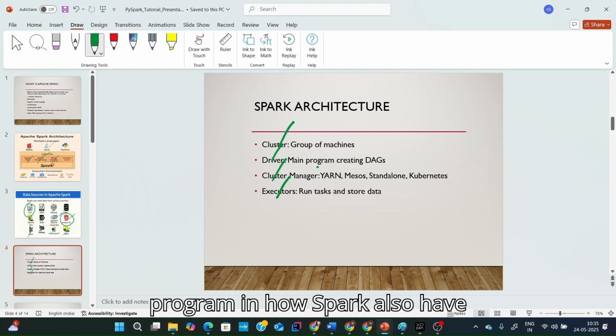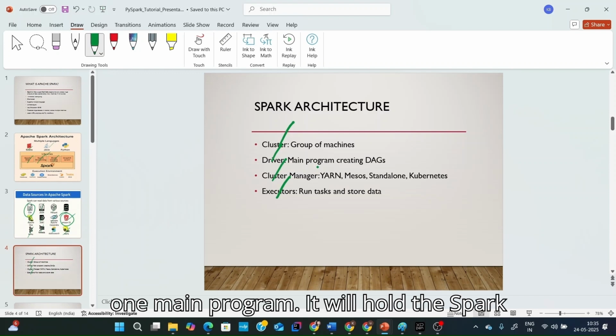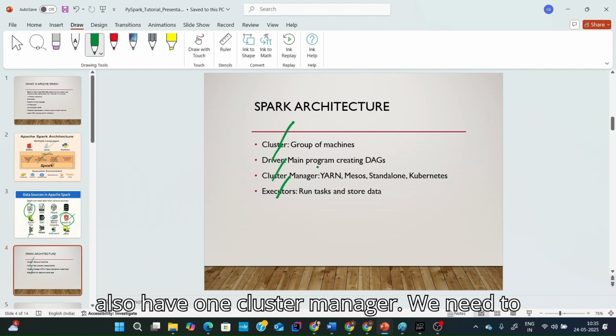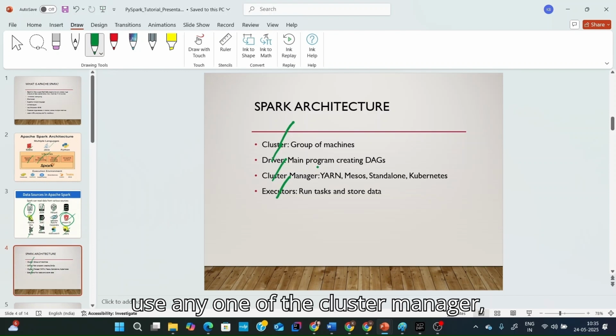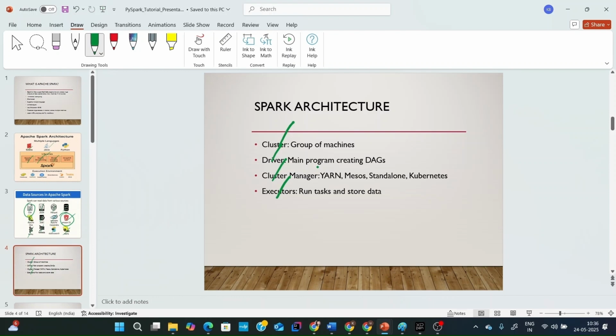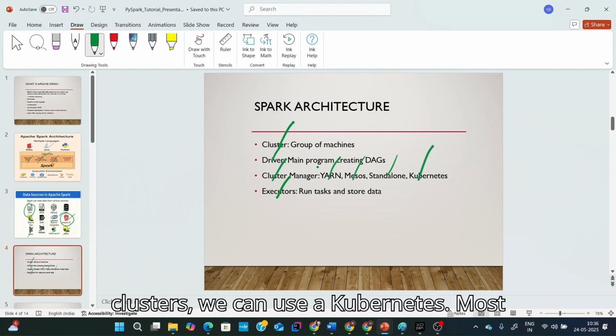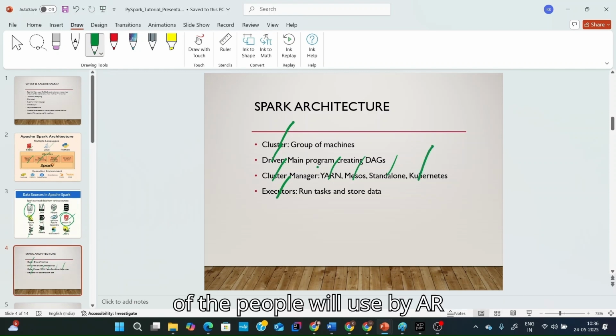Then in Spark, we also have one main program. It will hold the Spark session and some context level information. And Spark also has one cluster manager. We need to use any one of the cluster managers, either YARN, Mesos, or standalone clusters. We can use Kubernetes. Most people use YARN and Kubernetes.